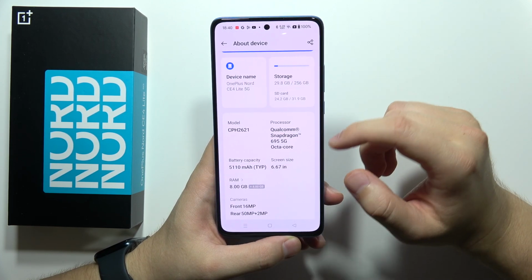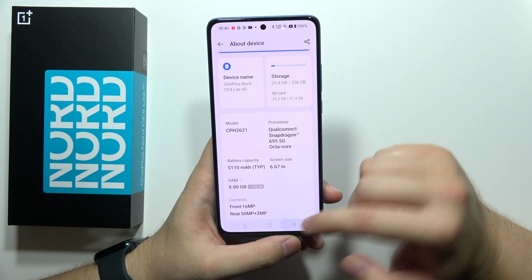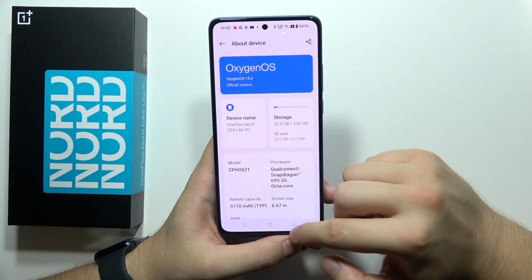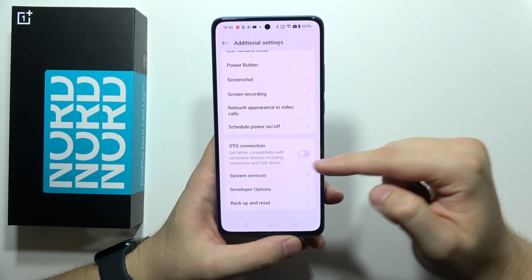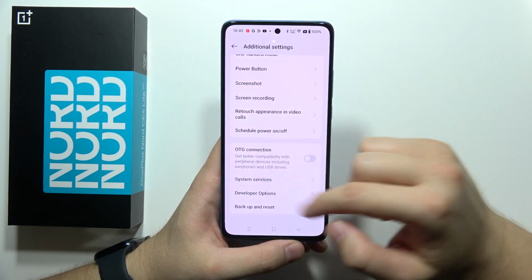Next, I want to show you the OTG connection, which means that we can actually connect external devices by USB. So it's just right here.